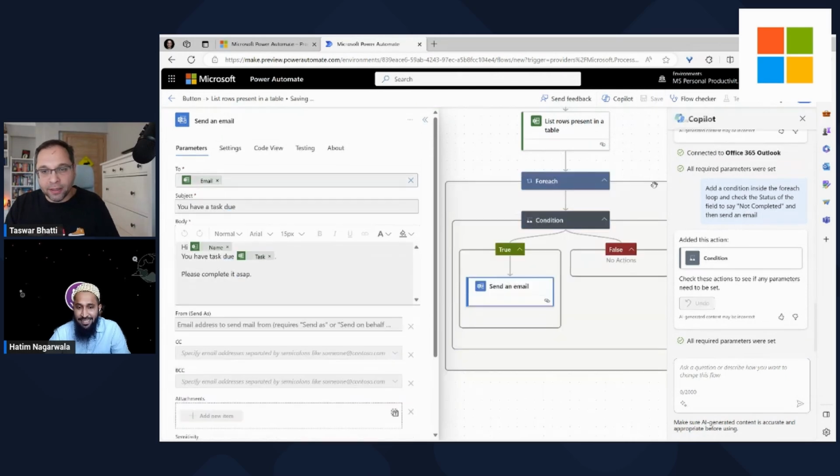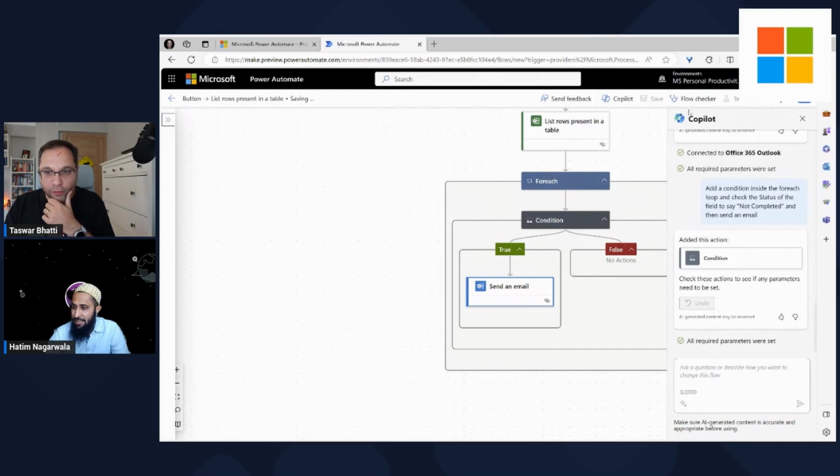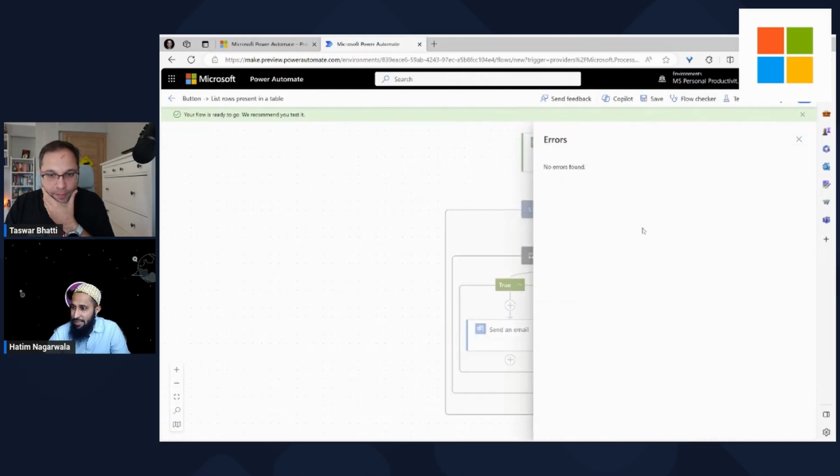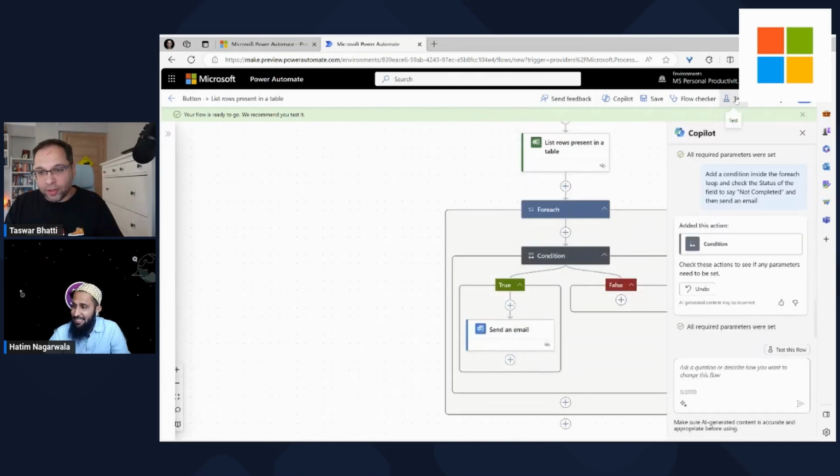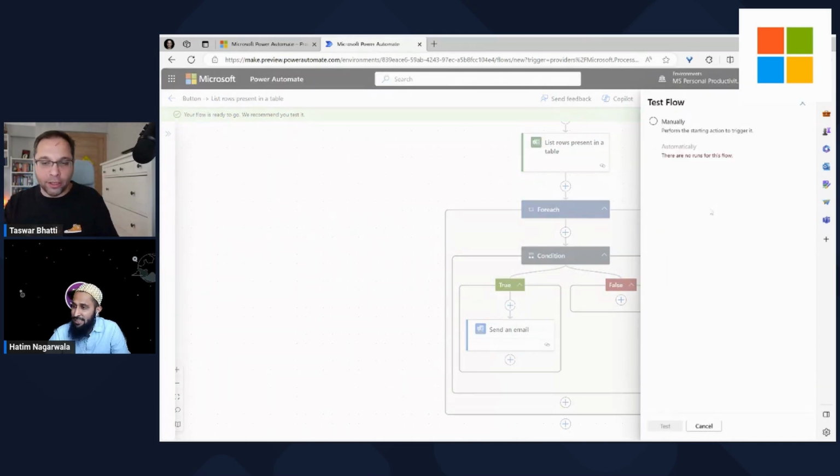Let me just save this, and we could use the flow checker to make sure that every flow is going fine. Cool. There's no errors, so we're good. And now we could actually test it too. Now remember that our test was like the emails were not correct. So I mean they're not valid emails. So it won't be able to send out.